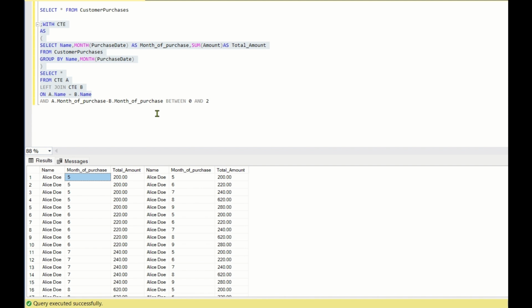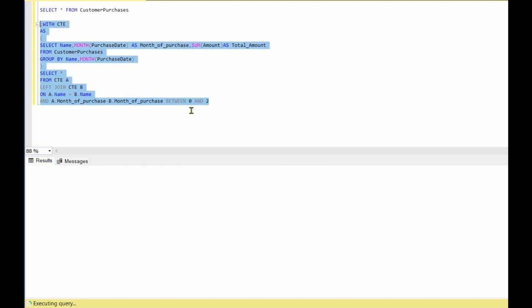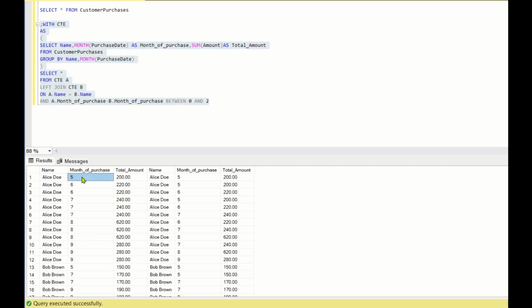So, we need to write a condition in such a way that for every month you are getting only the current row and the last 2 months. So, that is why A.month_of_purchase minus B.month_of_purchase is between 0 and 2. Now if you run this entire query, A.month_of_purchase is 5 and B.month_of_purchase is 5. So, 5 minus 5 is 0. So, this value is between 0 and 2, so this condition is satisfied.